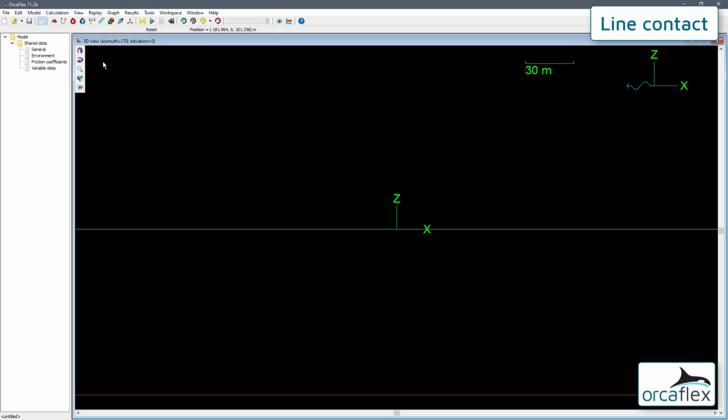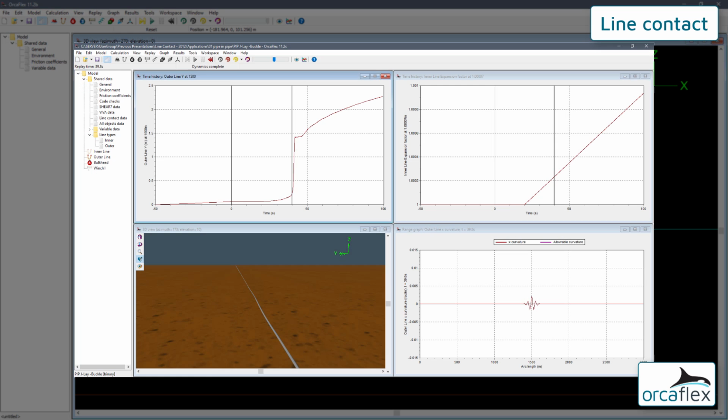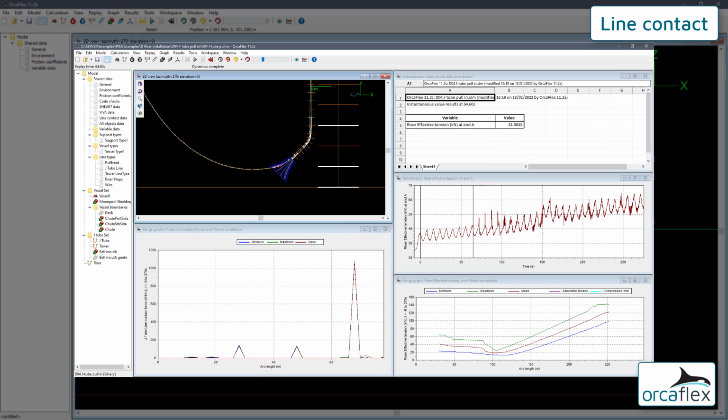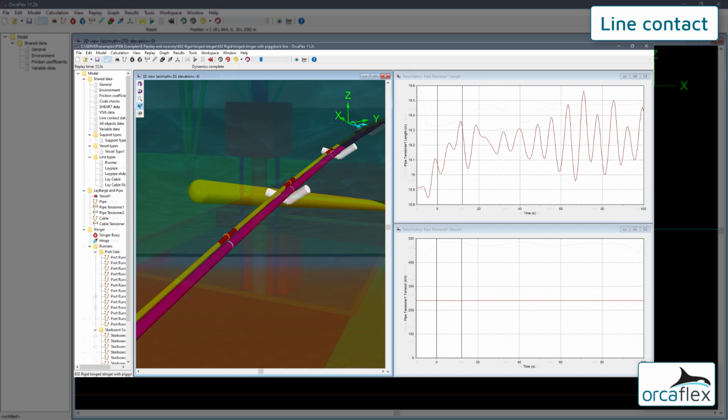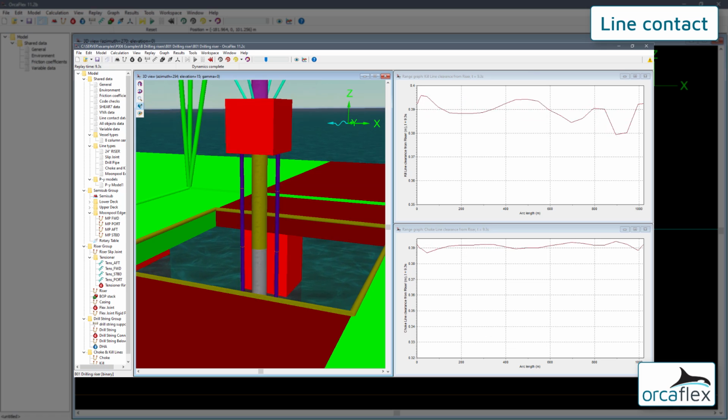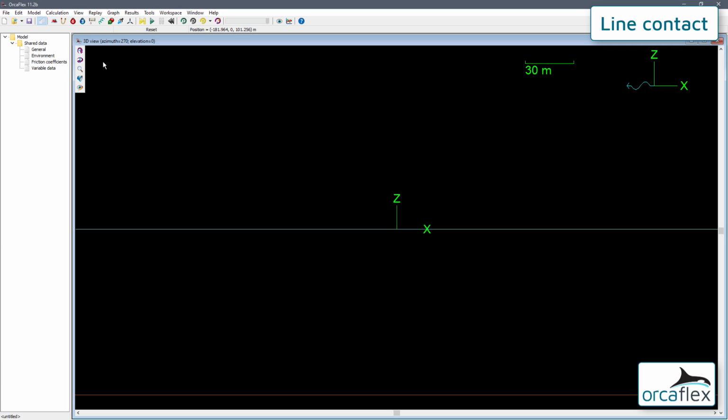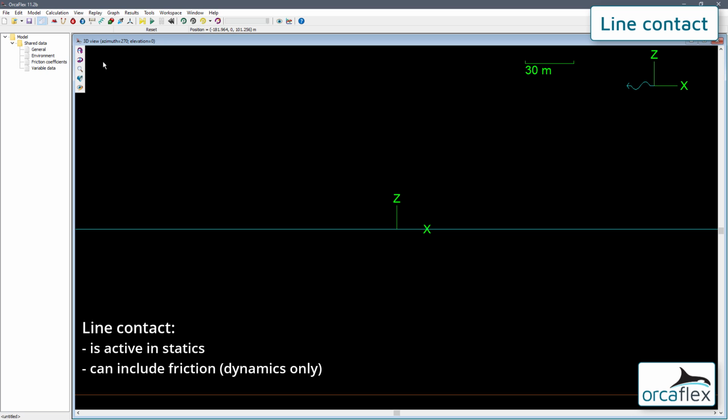We'll now move on to look at how lines can contact each other, with the first example of this, line contact. Line contact is used for applications such as pipe-in-pipe systems, pull-in operations, piggyback risers, and drilling riser choke and kill lines, where we have continuous or consistent contact between lines. Line contact is active in statics, and friction can also be included in a line contact relationship.